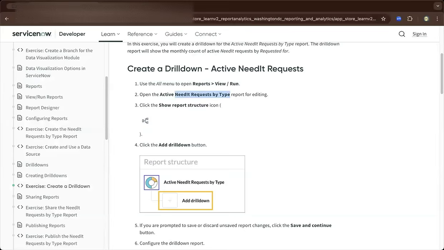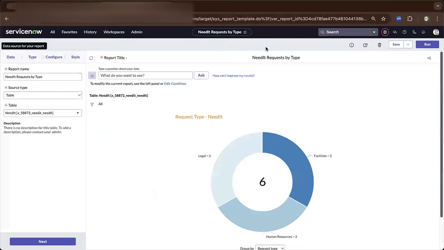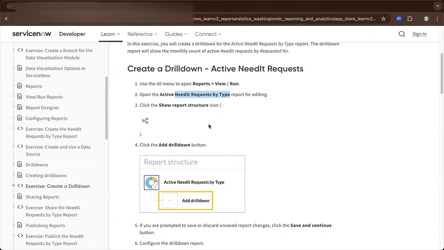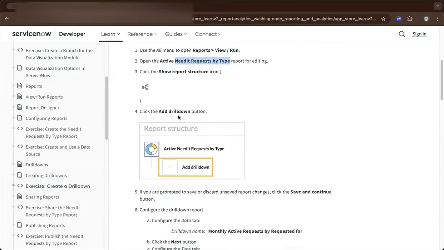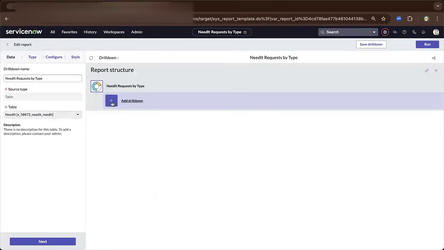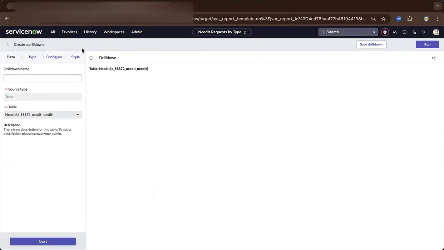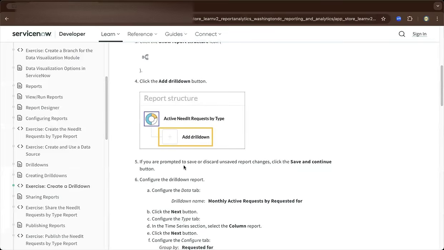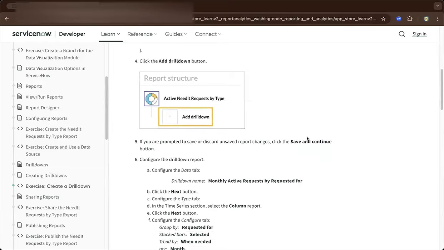Now it says go to the report structure icon, and you will see that in the right hand corner. On the right below run, if you click it, it will show you the report structure. So now it's making sense. Here it says add drill down button. It's quite straightforward. ServiceNow is making our life easier here. And if you are prompted to save or discard, just click save and continue.